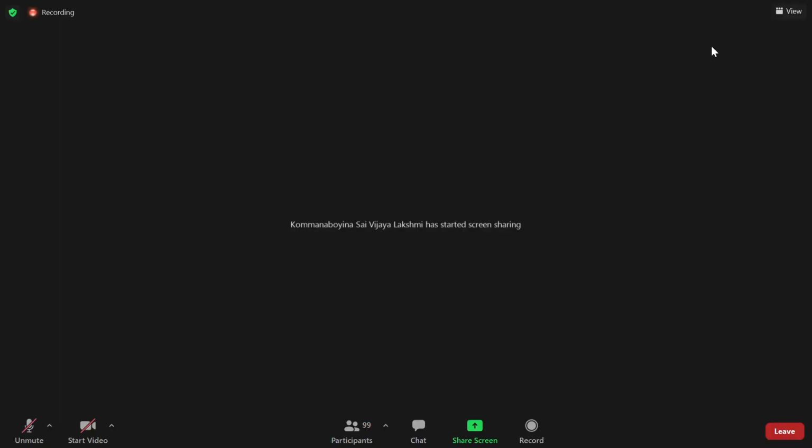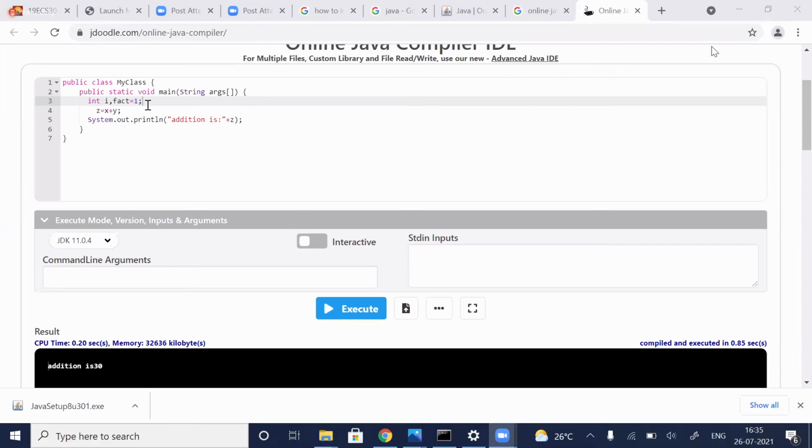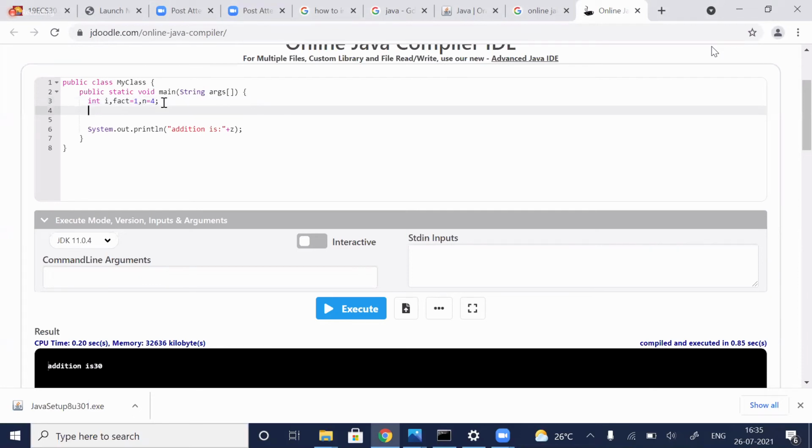Is it visible to you? int i, fact = 1. Next, whatever number you want the factorial of, I'm declaring that, like n = 4. Next, what do we have to do? I'm not using any recursion, I'm using an iterative statement: for i = 1; i <= n; i++.